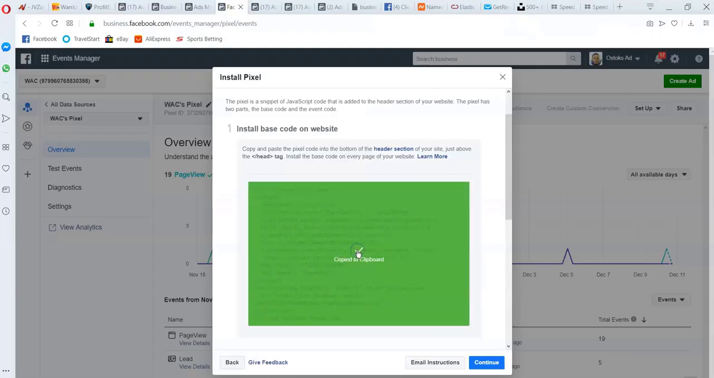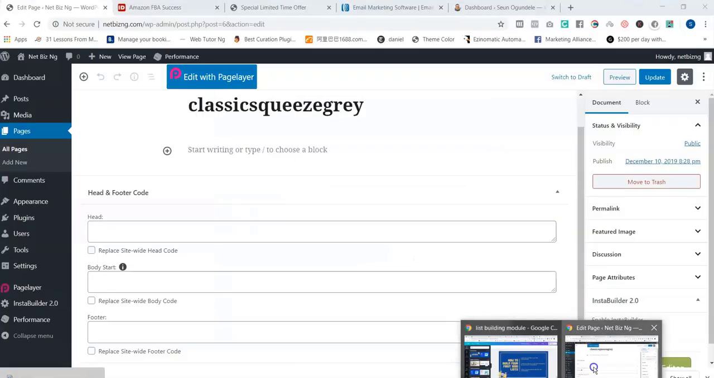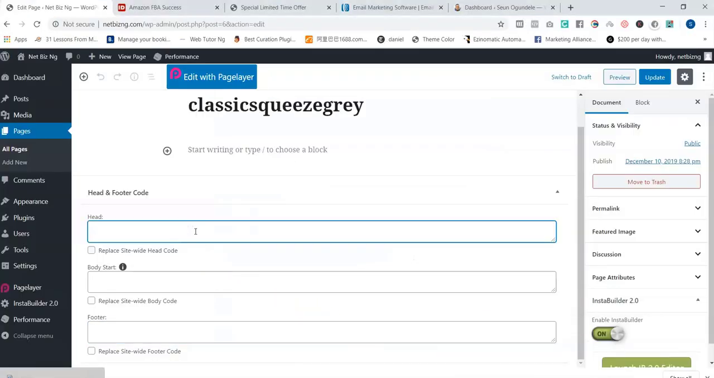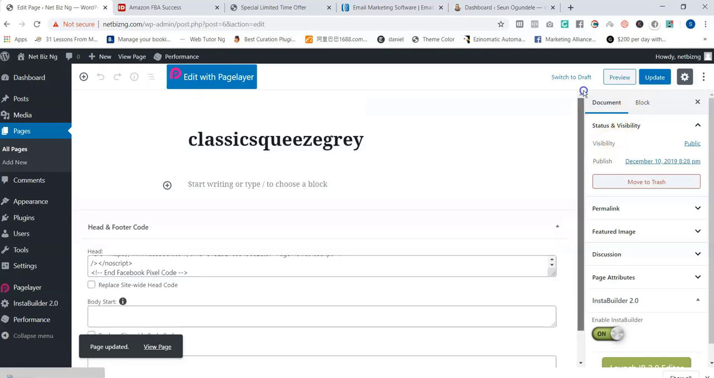Click on it. It will copy automatically. Then go back to our site. Place it in the header section and click on Update. Once you update it, you can view your site to be sure that you actually updated it. Then you rename it to Sign Up and click on Update.